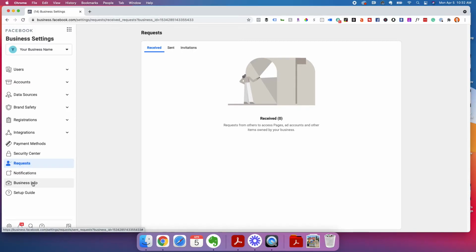So things that the ad account might have had happen, or different updates, or all that kind of stuff can be found there. Business info, this is where you're going to add your business address, your name, your tax ID, all that sort of stuff. You can do that in business info.